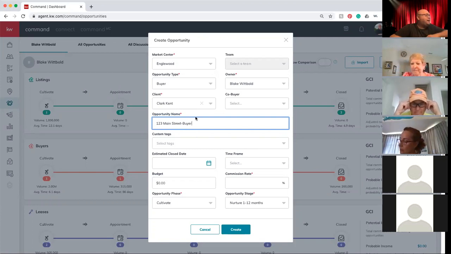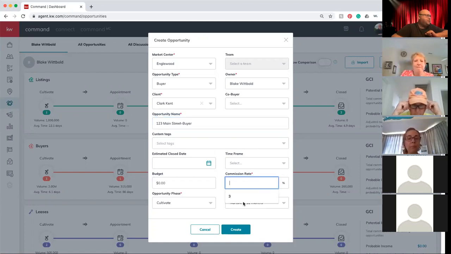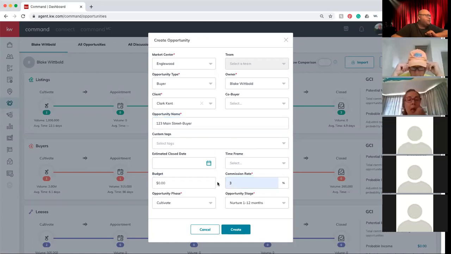So now I'm going to keep it 123 Main Street buyer. Opportunity name, it's really going to be however you decide to organize it. Commission rate is 3, it's my half. Opportunity phase, I'm going to create it in active. And we're in negotiations. I'm going to click create.